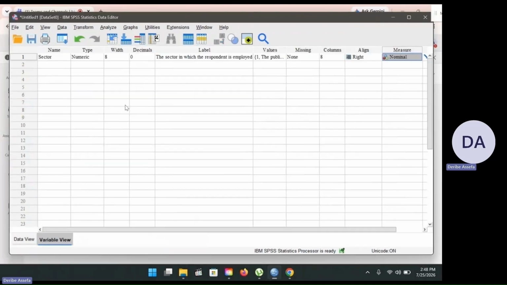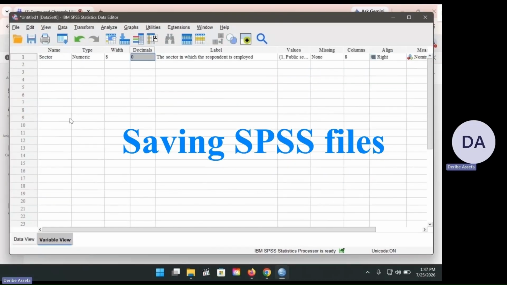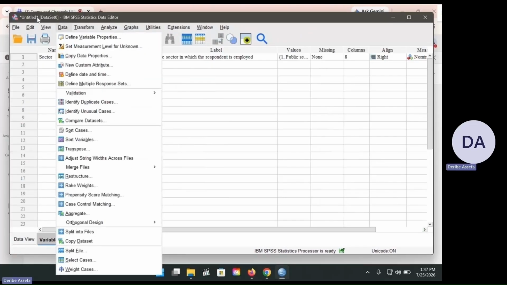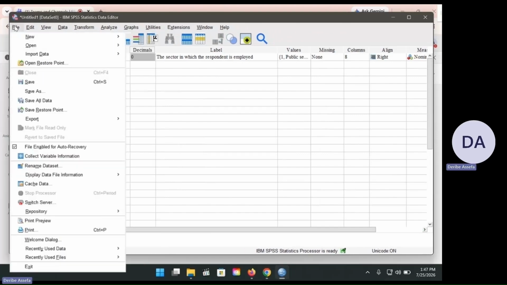Once we have properly defined all the variables of our study, we should not forget to save our file. In order to save the file, we go to the File menu, or we can use the shortcut, which is the Save This Document shortcut. If we use the menu, we just go to File, then we click Save As. Currently, as you can see, it is an unnamed file. It is an untitled file because it has not been saved.